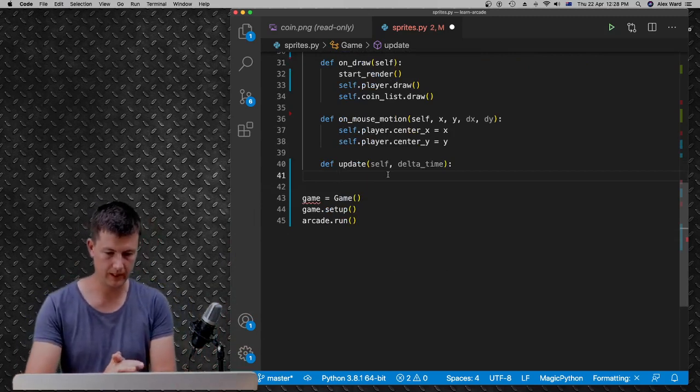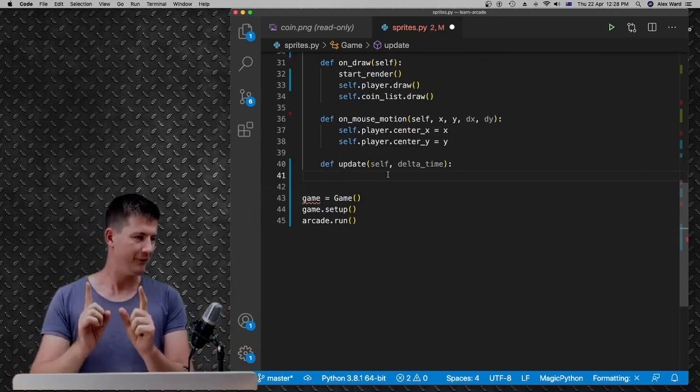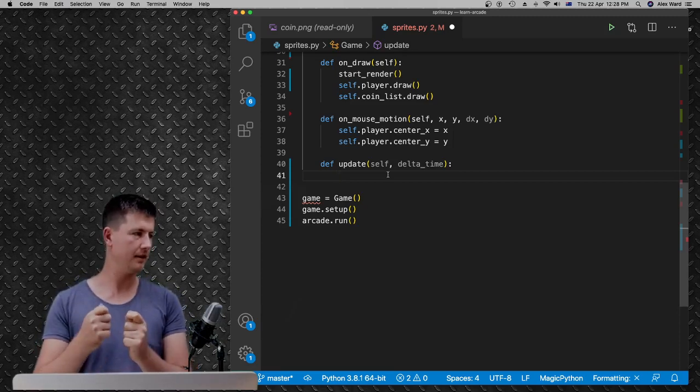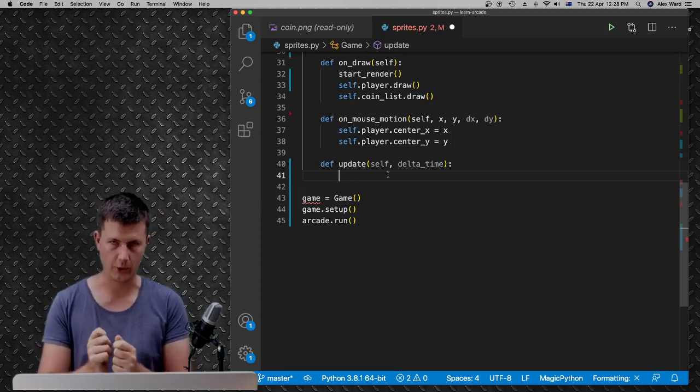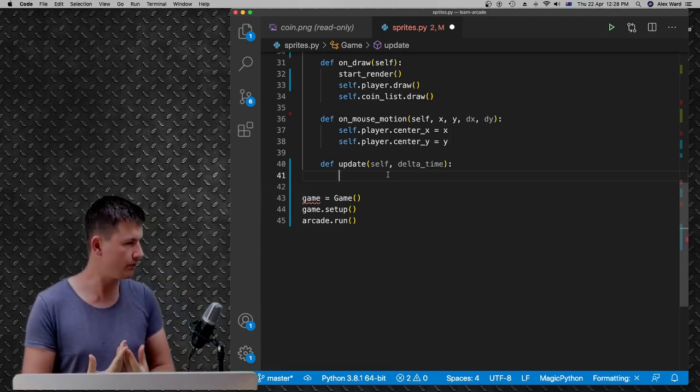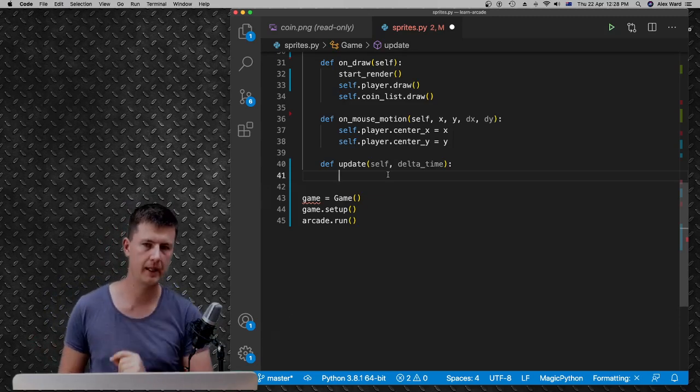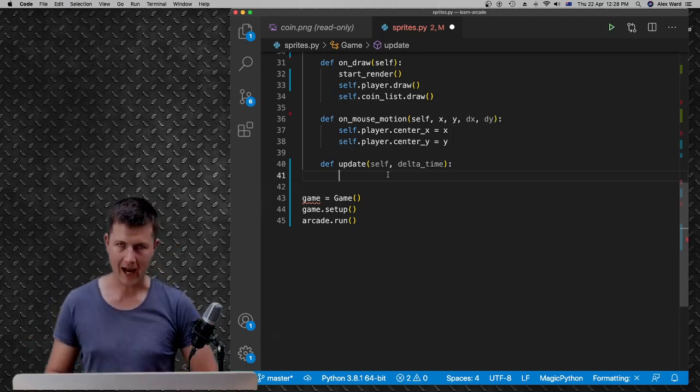Okay, update. Right, we want to see whether or not our character is touching a coin. And don't forget, our update function runs every frame, 60 times a second. Check if the player is touching a coin, please. How do we do that?